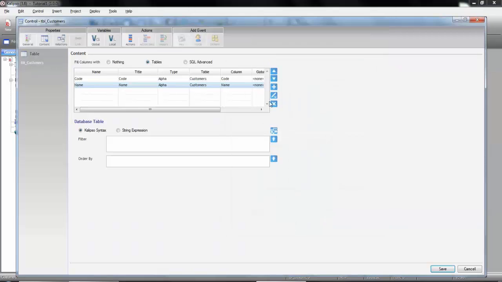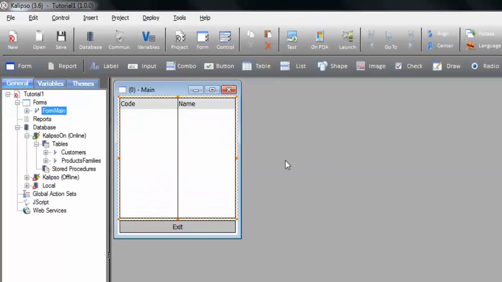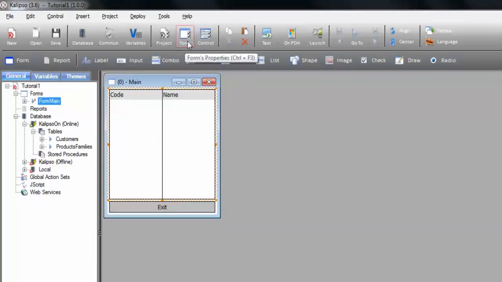So Kalipso knows how to display data on this control due to these properties. What it doesn't know is when. Kalipso only fills this control when we tell it to. So let's access the form properties by either double-clicking the background, which can be a little bit difficult now, or by pressing this form button or even the shortcut Control F3.